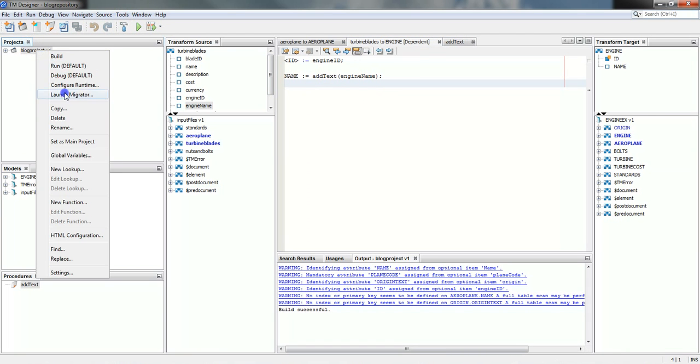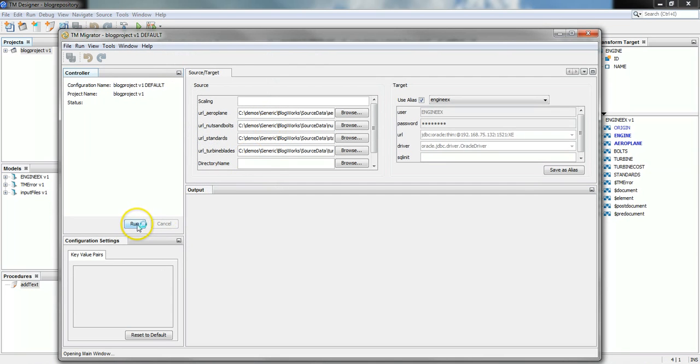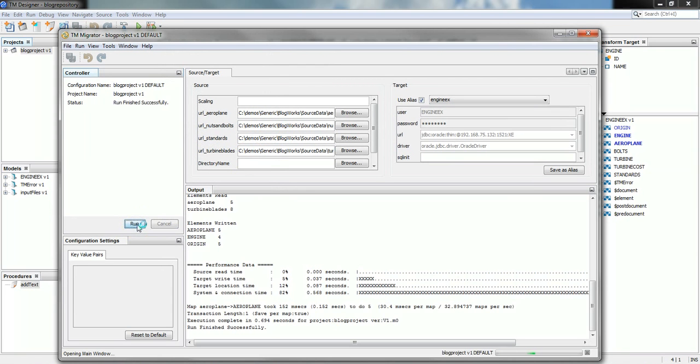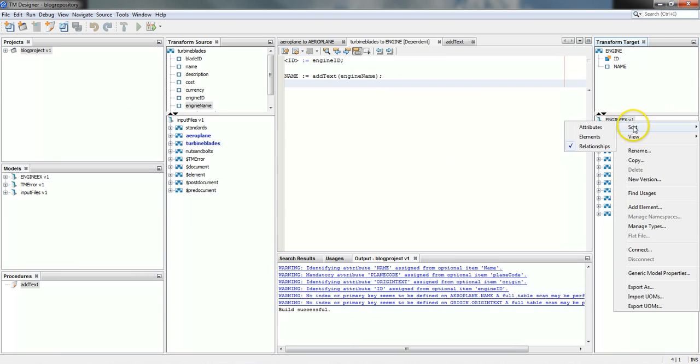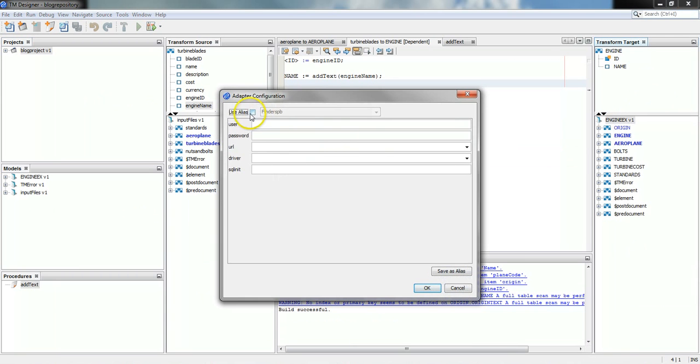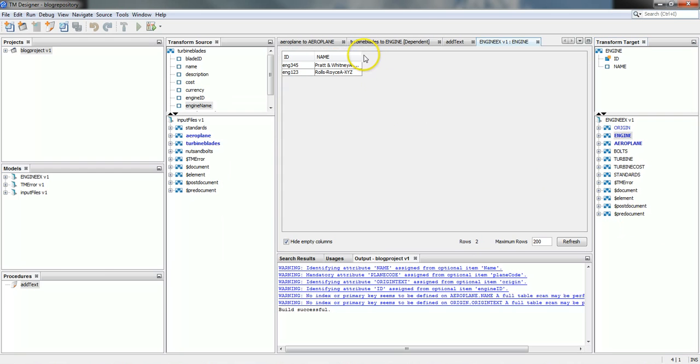We can right click, we can launch the migrator, we can click run, and again we can come back here, we can connect to our engine database, we can right click on the engine, we can view the data, and now we can see that we have our ID populated, we also have our name populated, and you can see that both names have -XYZ appended to the end of them.